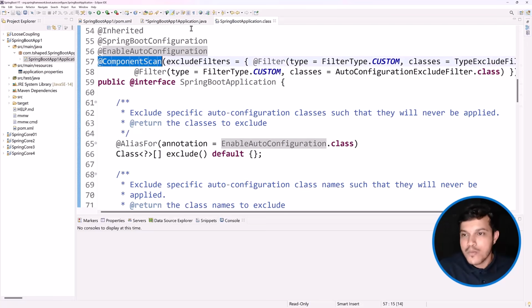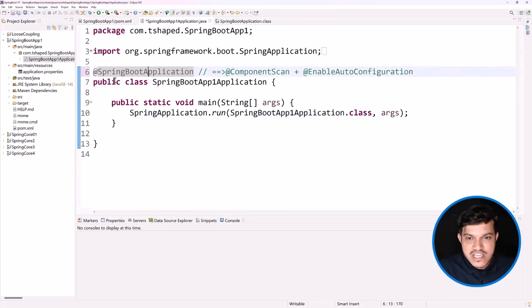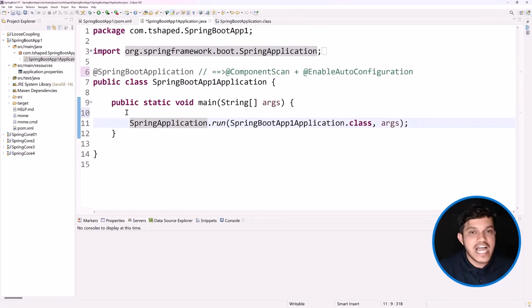Making sense? By default, the base package is com.tshape.springbootapp1. You need not specify it explicitly. Automatically, it has considered this as the base package. If you create classes outside this package, for example one more package in .tshape or some other classes, they will not be scanned. And you can see you need not explicitly start the IOC container.